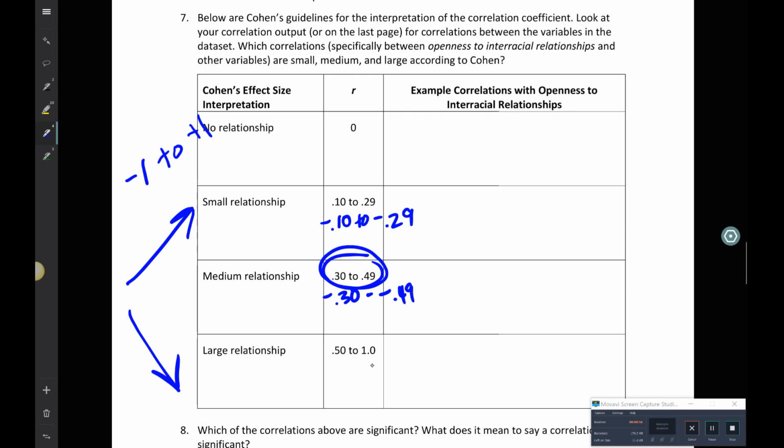The p-value tells us, is this a strong enough relationship that we believe in the population that there likely is a relationship there, that it's not just a fluke in the numbers.